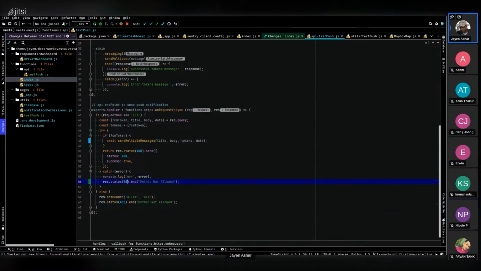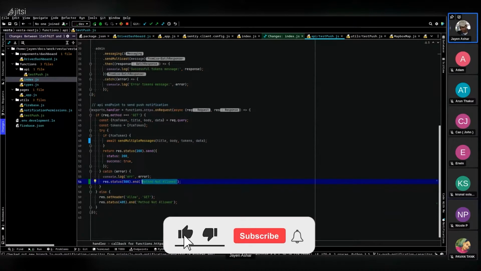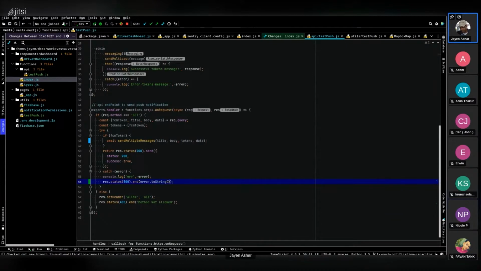It should be a 500 because a 500 is used for an internal server error, and I don't know what this .end thing is. I guess that's just we have to send something. So I will just send the error to a string. So we'll just send the error. Do any of the developers have any questions about this code change that I just made?